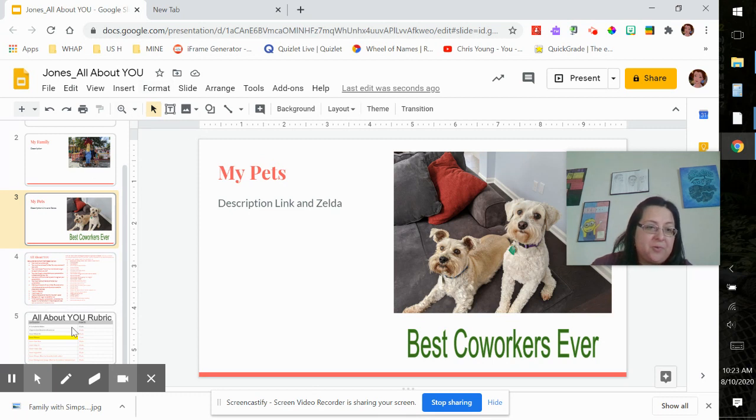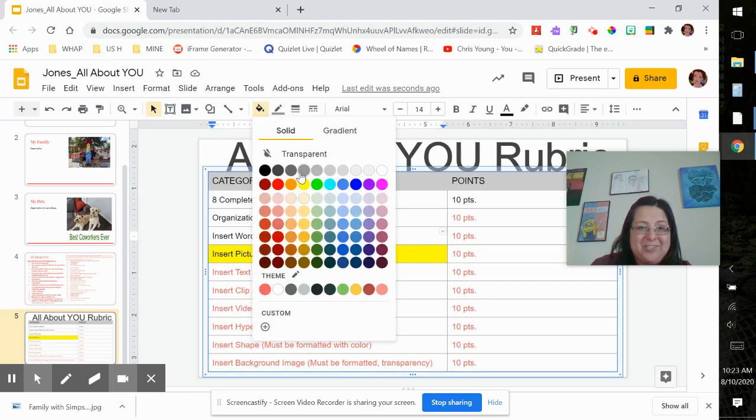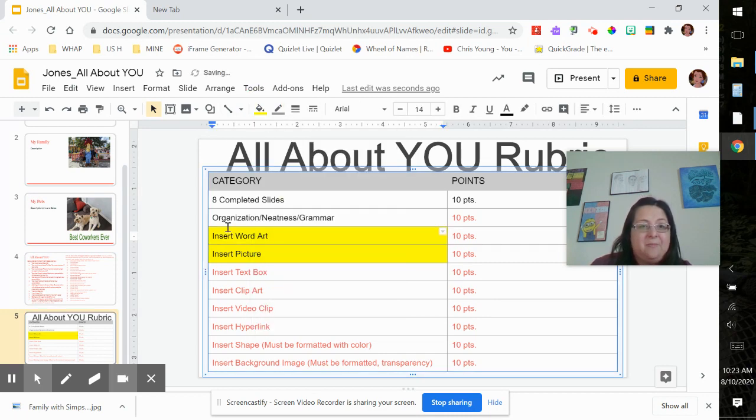Now I am going back to my rubric. You do not have to highlight. I am highlighting for myself just to make sure that I'm not steering you guys wrong. I'm going to say it's neat. We haven't gotten to that yet.